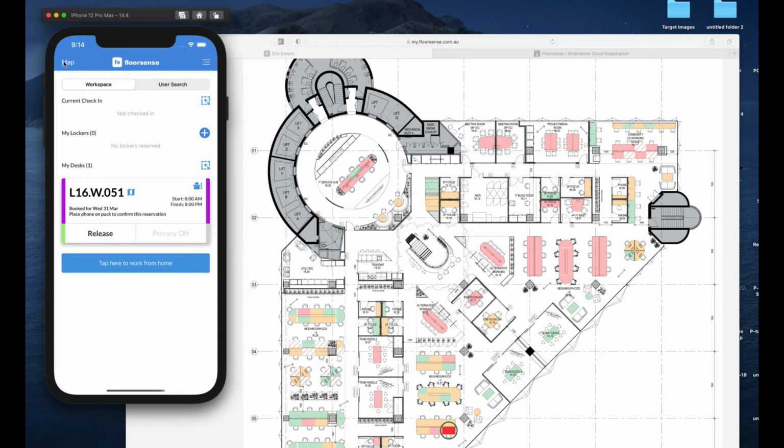Or if you're away from your desk for a certain period of time that the administrator sets, then your desk can auto-release as well. So those settings are all customizable and will be different for different customers.